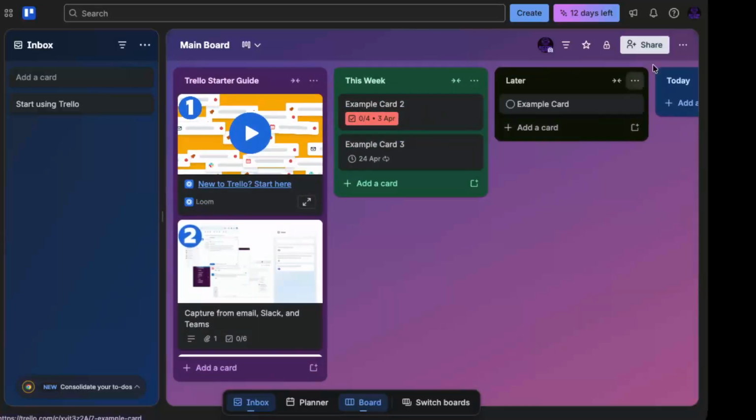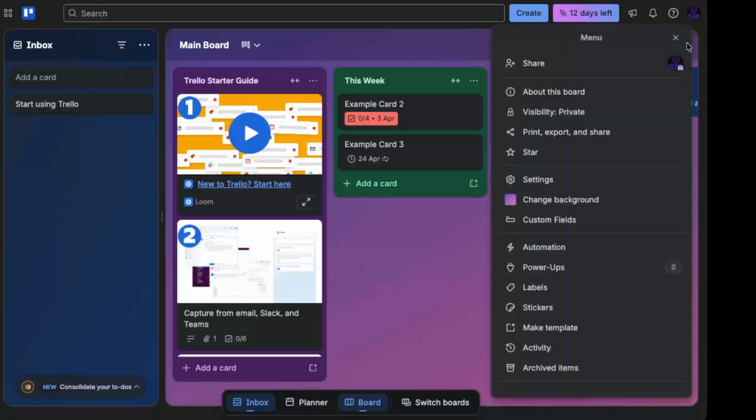Once your board is open, move your attention to the top right corner of the screen. You'll see an icon with 3 dots, often referred to as the More or Options menu. This lives in the board's header area, usually next to the Share or Workspace options. Go ahead and click on those 3 dots. This opens a menu with various settings and actions that relate to the whole board.